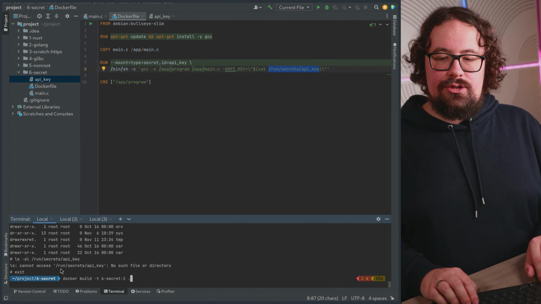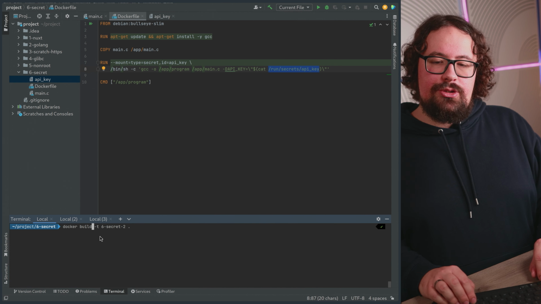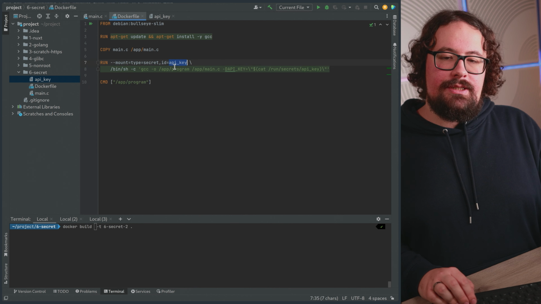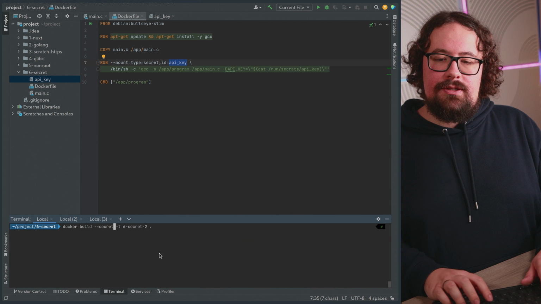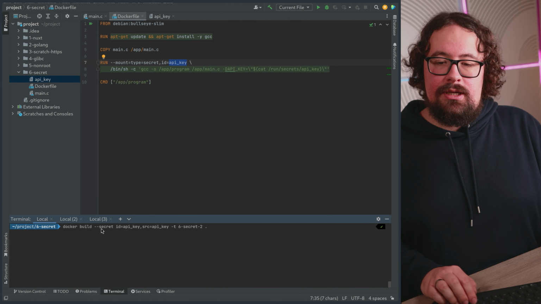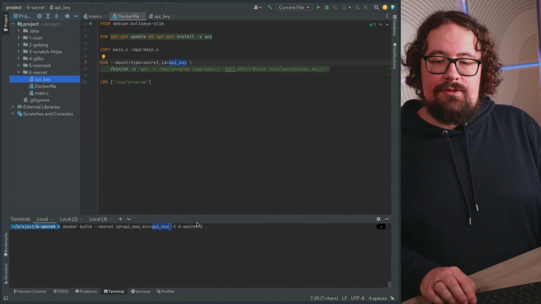But the application should still work. Now, when we go to build this, it will be a bit different. We don't just do docker build. We actually have to specify where on the operating system this API key file is. And we do that by specifying --secret, set the source to API key. So we're saying the ID here, we're matching to this, and we're pointing it to this file here, which is the name of the file there.